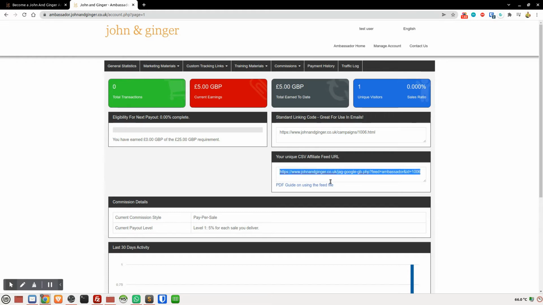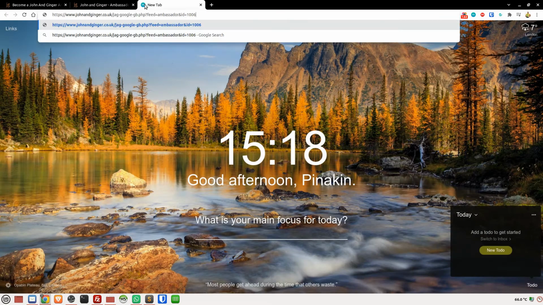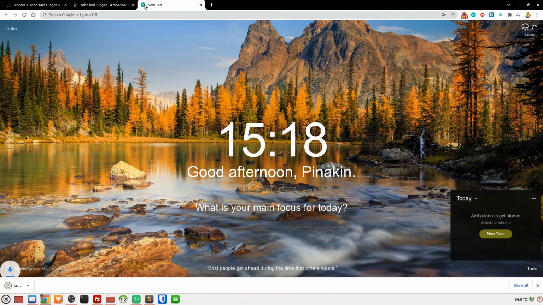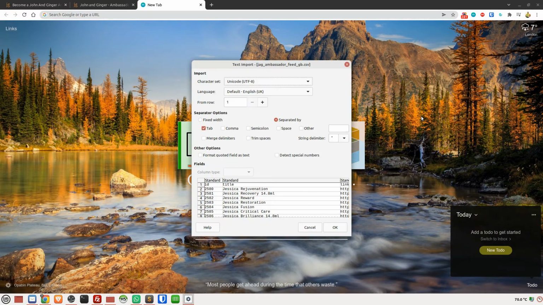So we just right click and click copy, and then we can copy that into a browser and press enter. It takes a few seconds because it's pulling that straight from our database, and then we get a CSV file that comes down onto our computers. We can click open, and that will open it up in a spreadsheet program. In this case, I've got LibreOffice, but even Microsoft Excel will do this.